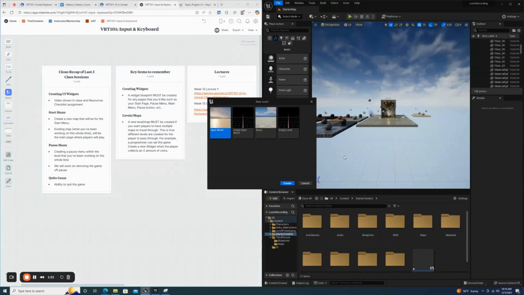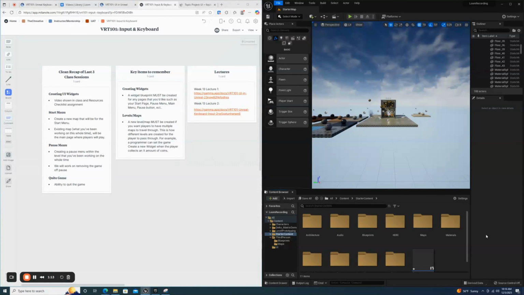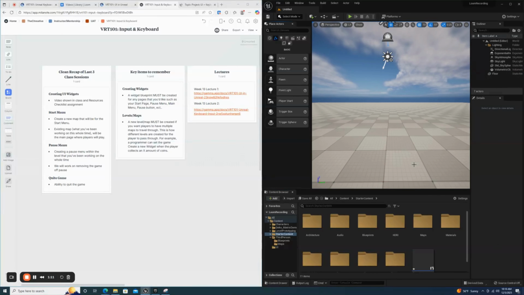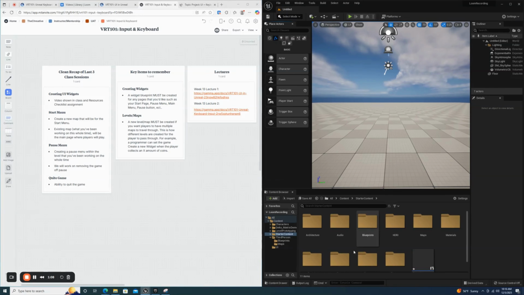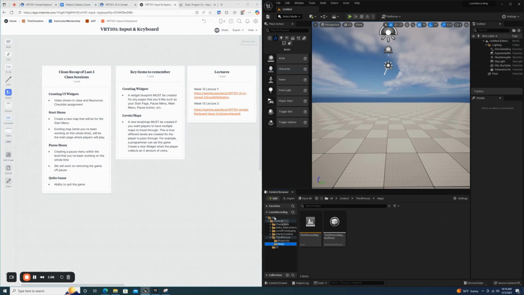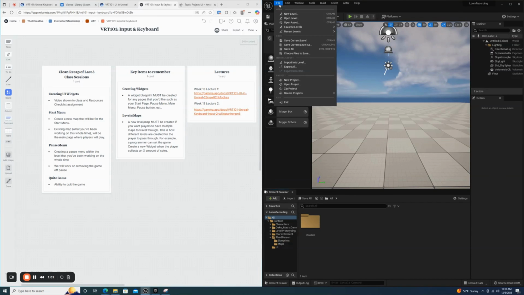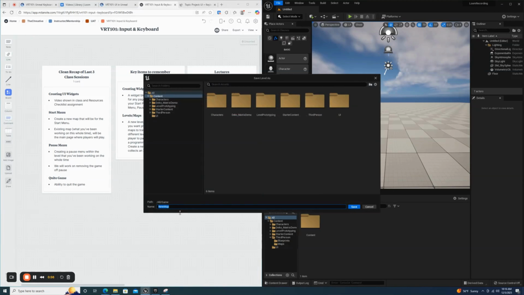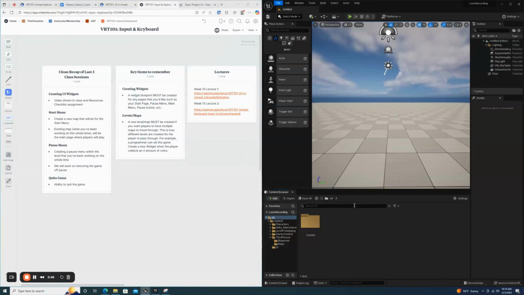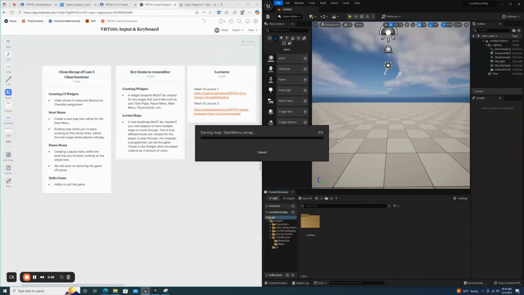So here, I'll just start off. You can just create a basic level and go ahead and create it. That's going to take a minute to load. Just make sure it is saved as well. So then you will go ahead and choose Save Current Level As, and give it a new name. I'm just going to call it the start menu, and then I'm going to save that. Okay, so it's saving it for me.